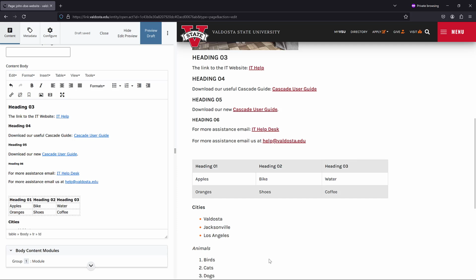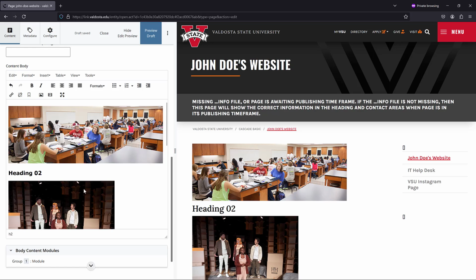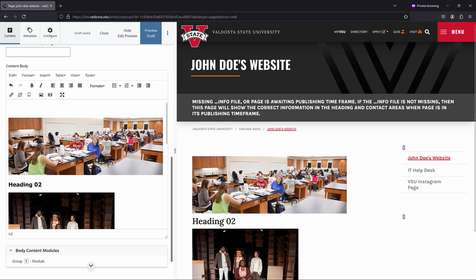So now let's go ahead and insert a video. So scroll to the very top of your content body and add a new paragraph. On the new paragraph, go ahead and click on the Insert Edit Media link that looks like a little clip. If you remember, on Microsoft Word, there's a similar icon. So the same thing applies here in Cascade.